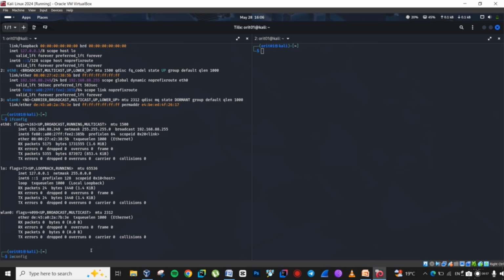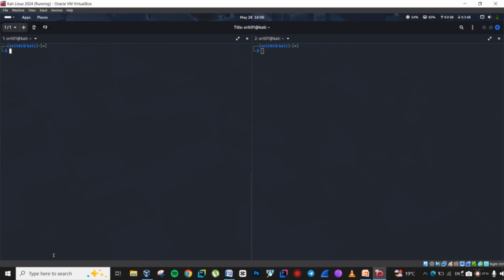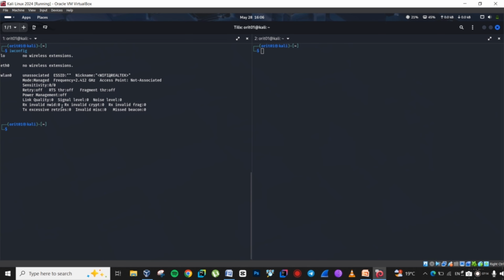So let's type iwconfig, and as you can see, the mode right now is managed. Before we do this, we have to put it in monitor mode. Sorry, let me clear this and do it again. To set monitor mode, we first have to put the interface down. Type ifconfig wlan0 down, since my network interface is wlan0.